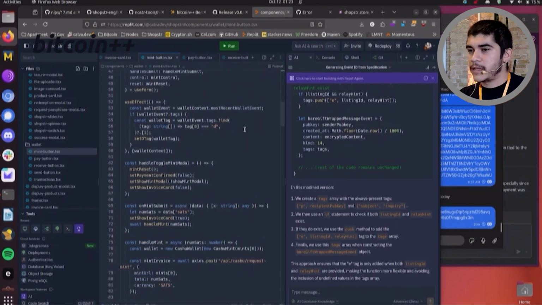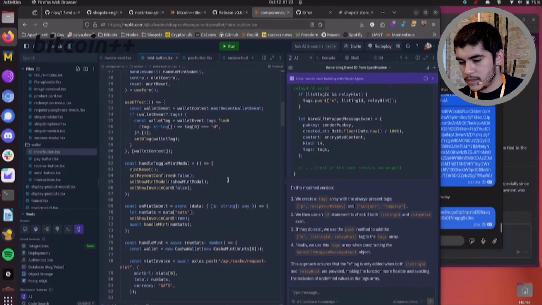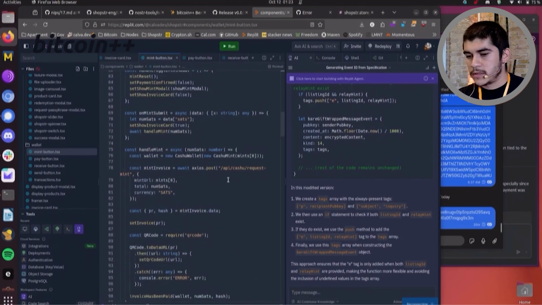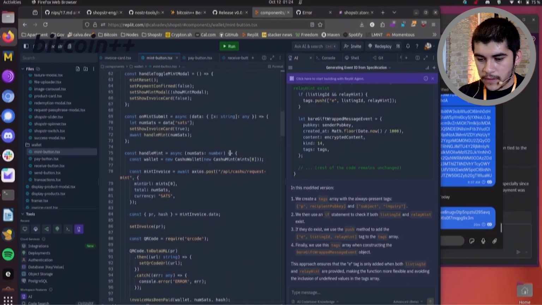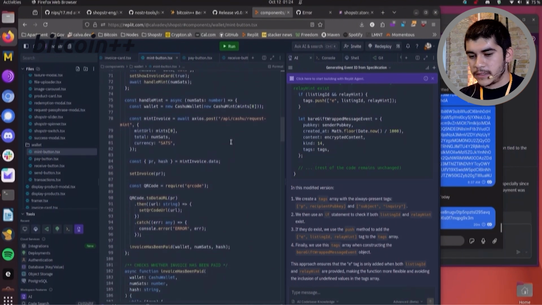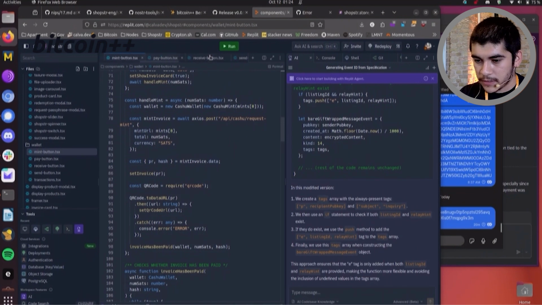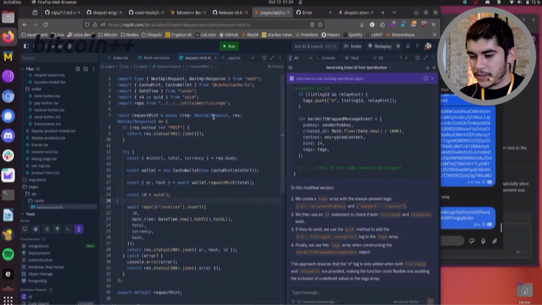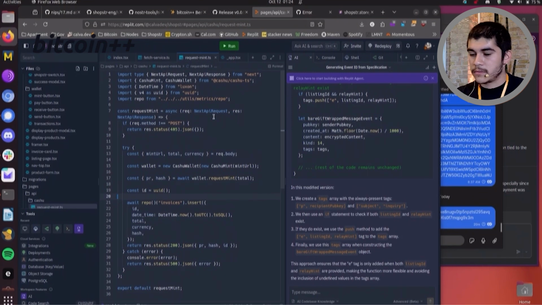Ege will also, later today, be going into Cashu TS. He's going to work through actually using Cashu TS. Personally, I use Cashu TS and Nostr tools to build everything that has to do with Nostr or Cashu. So here on the mint button, it's simply calling this request mint API that I have within here. And all it does is create a new Cashu mint instance, a new Cashu wallet, and then it just requests a mint.